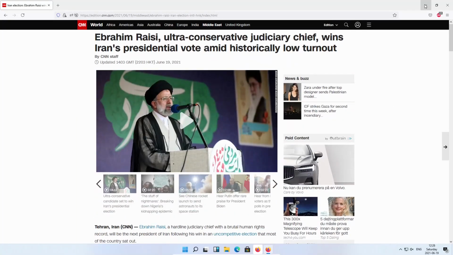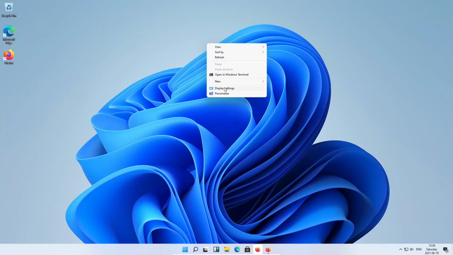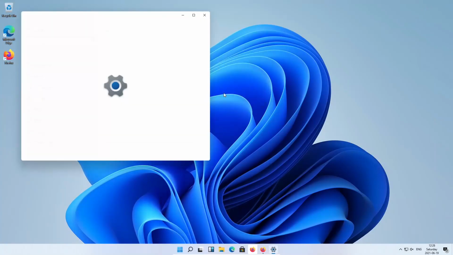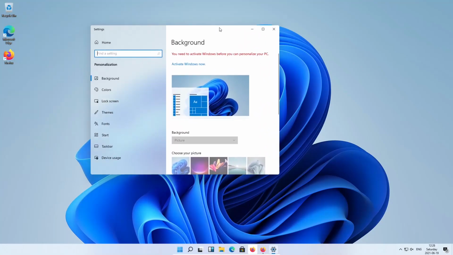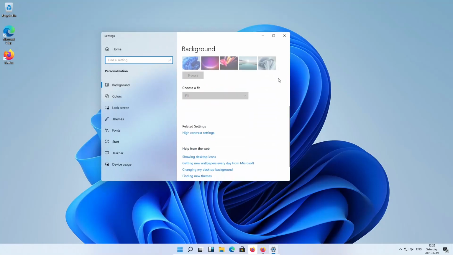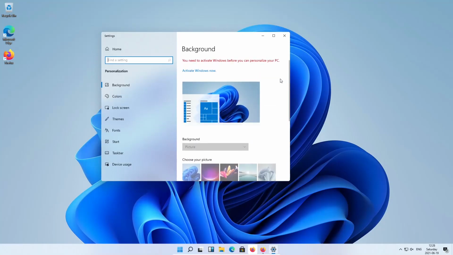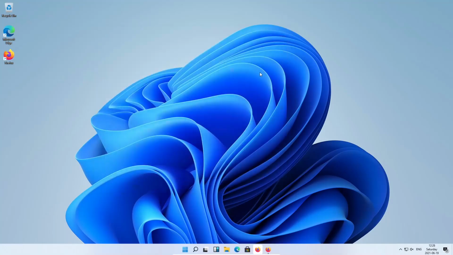All right. Cool. Now, I don't think I can personalize, like set a dark theme or anything like that, without activating it. Yeah, you need to activate Windows before you can personalize. So I can't set a theme or background or anything. But obviously, I don't have a product key for Windows 11. I don't think anyone does because it's not supposed to be out. It's not out. It was accidentally leaked.